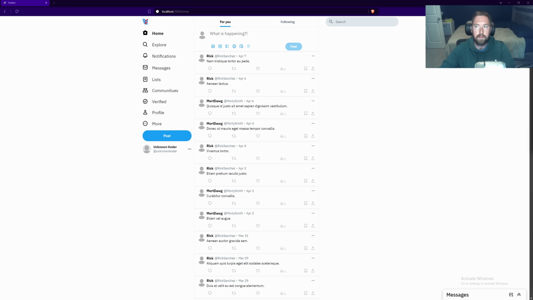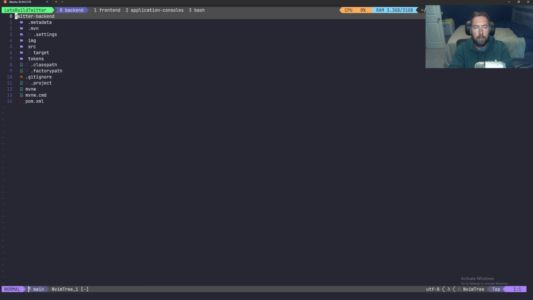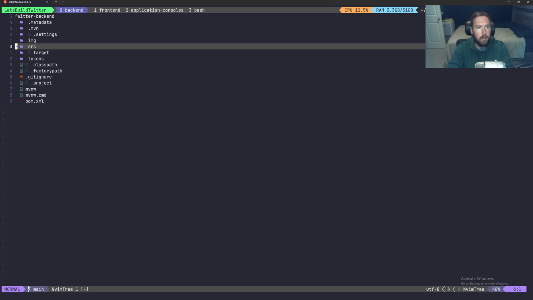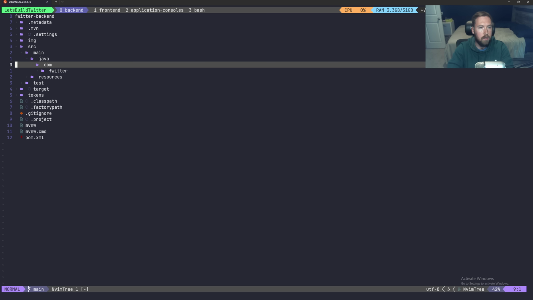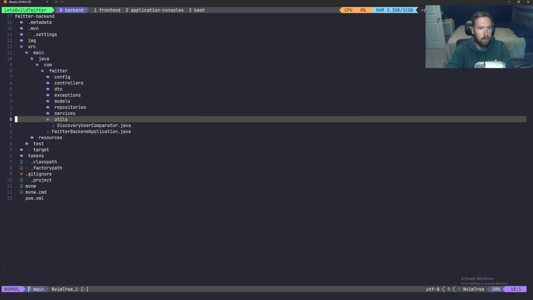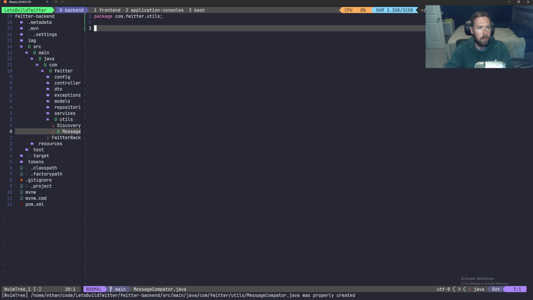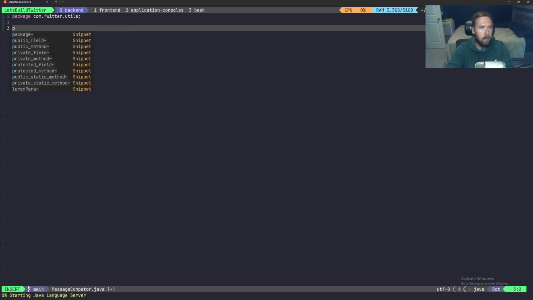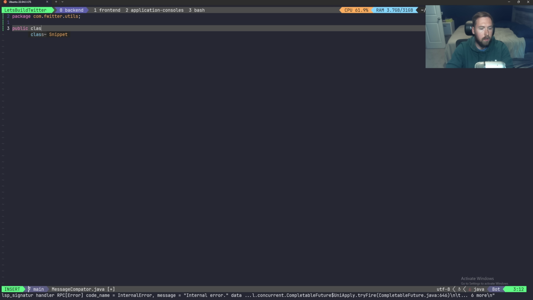Today, we're going to start out inside the backend because we need to create a couple of comparators so that we can sort our messages and sort our conversations based off of when the last message came in. So I'm going to go into our source main Java, go all the way down to our utils folder, and create a MessageComparator.java. We could have made this a class. Next time we'll do that, but we'll say public class MessageComparator.